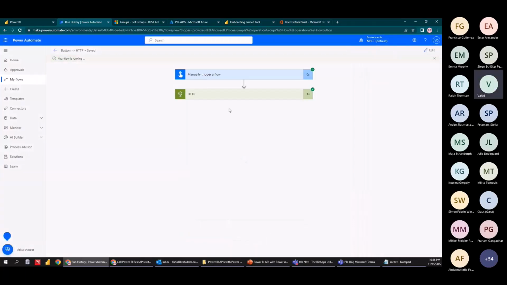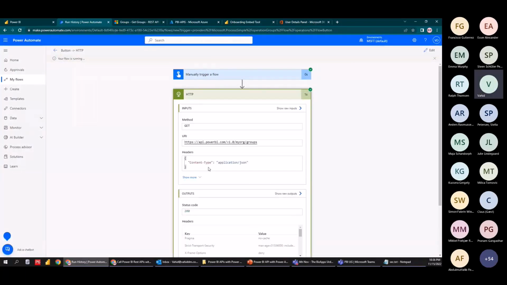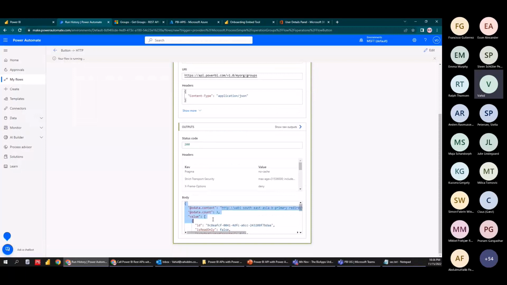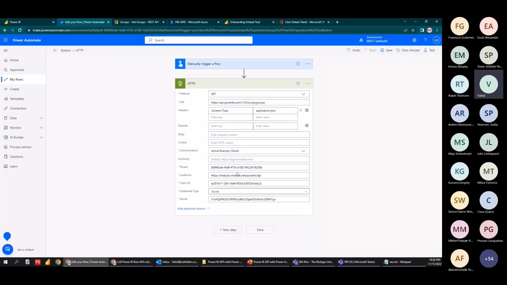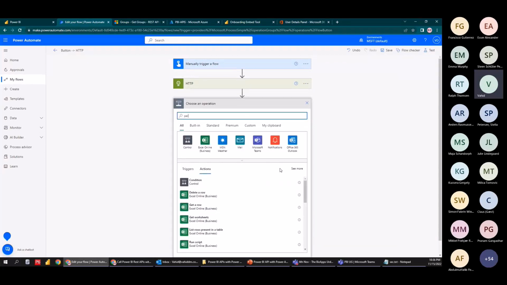The output of this will be a JSON one. So here you can see the output is the body and the output is the JSON one. So I can't use that one to create a table. So we copy this JSON body, the body here, and I'll add the new step here as a parse JSON.